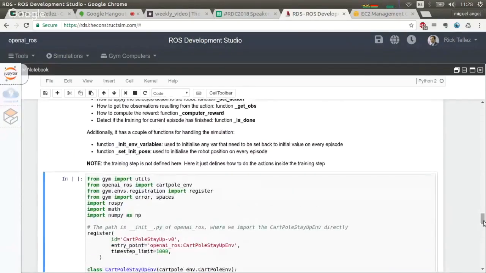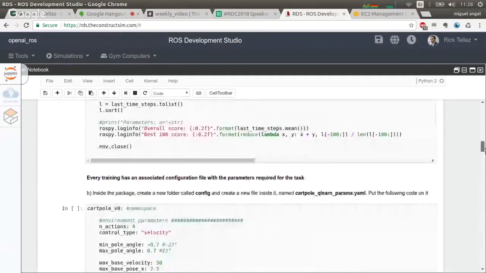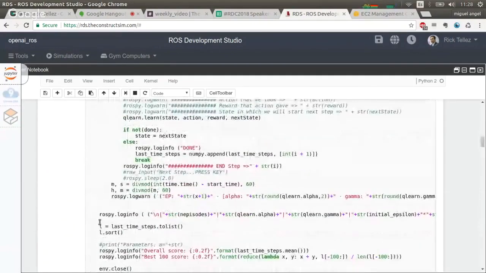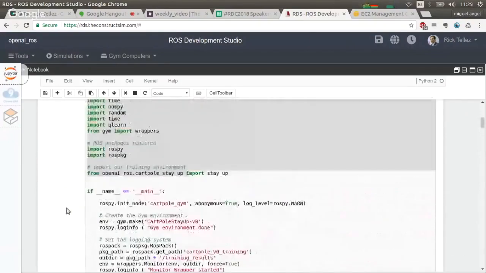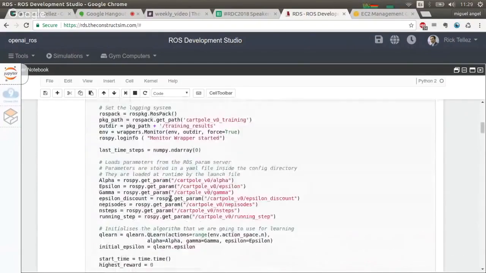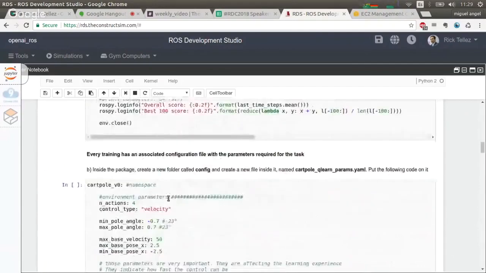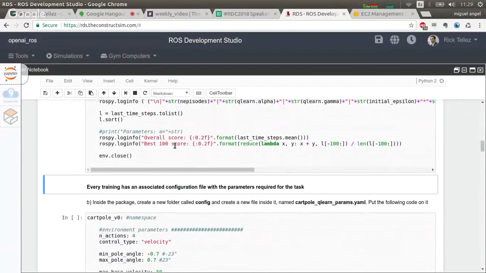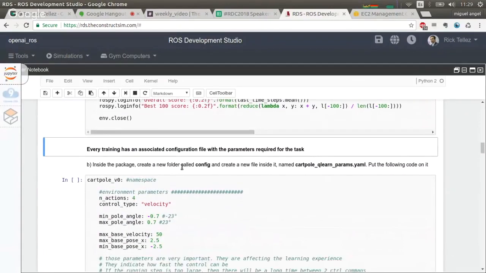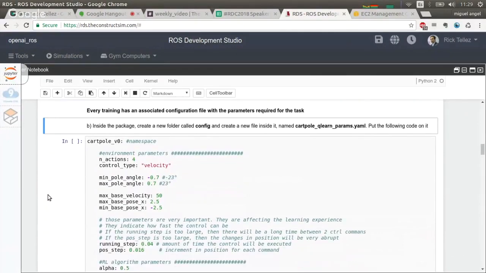So we have this training script that uses the training algorithm, in this case the QLearn. Okay, so now we have that training script. And as I mentioned, we have to create this config file. So let's go and create that file.